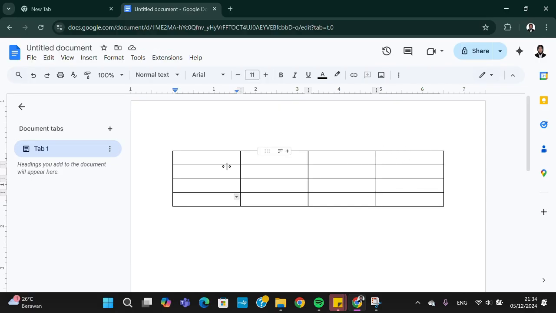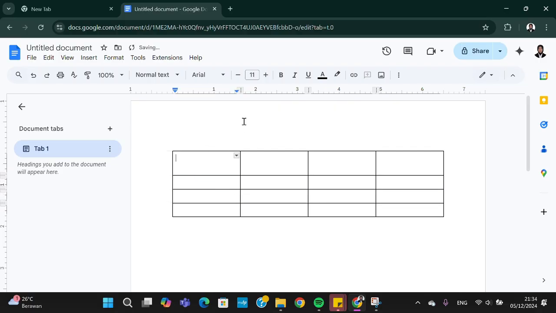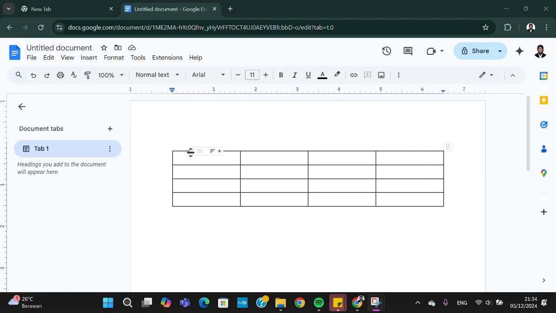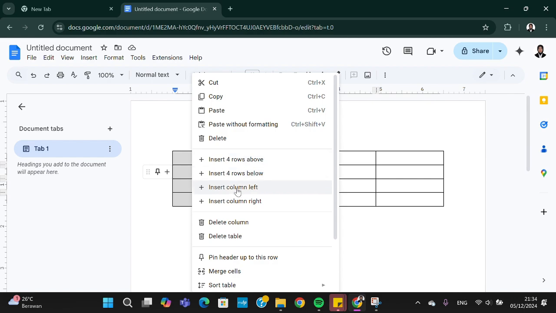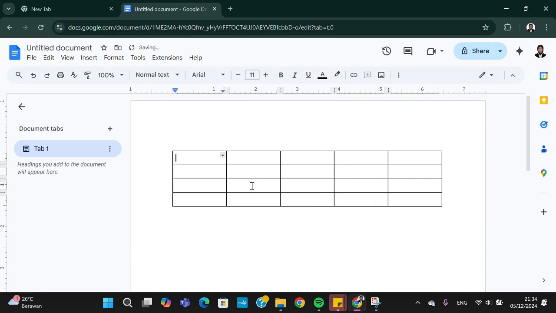I'm going to select one of the columns like this. Okay, I'm going to select the column like this, and then I'm going to right click on it and click on insert column left or column right. Okay, that's easy, right? Okay guys, and that's all the way to insert multiple rows or columns in Google Docs.